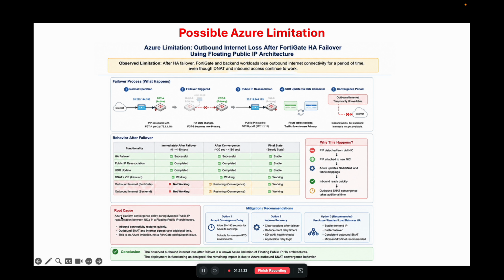The root cause we are quickly highlighting here is that Azure has to converge the entire public IP reassociation between NICs in this floating public IP architecture. So there is going to be some sort of limitation with our outbound SNAT and the internet egress. It will take some time.